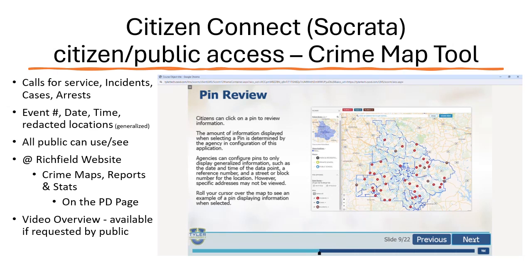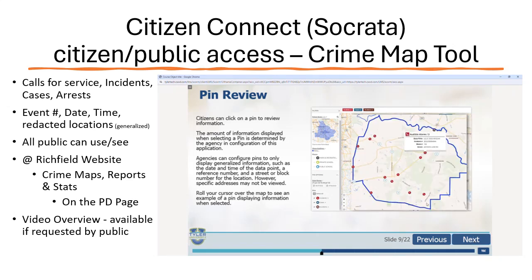Roll your cursor over the map to see an example of a pin displaying information when selected. When ready, click Next to continue in this training.